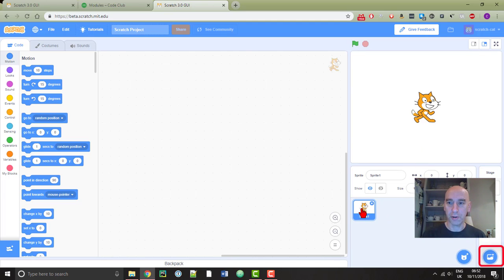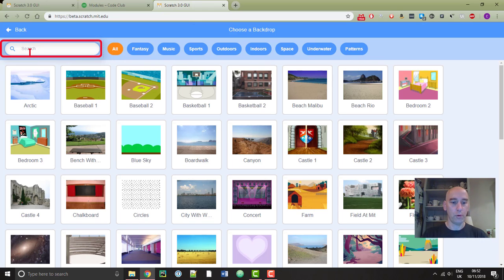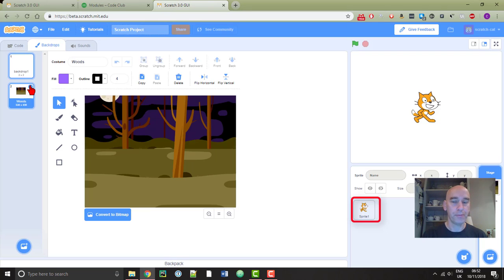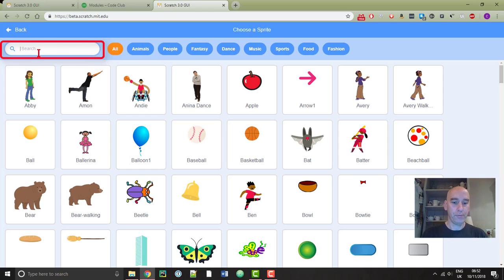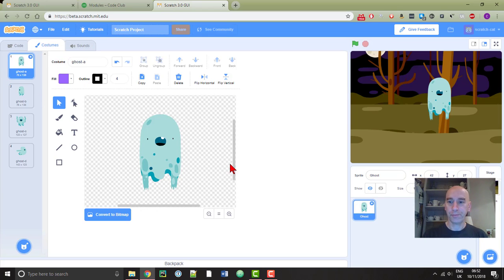So what I'm going to do is create the backdrop. So come down here, search for wood, and this one looks suitably spooky. There's no real place for Felix in this one, so we'll delete that. And we'll add a sprite. Notice all these controls have changed around. I'm just going to go through it. So we'll pick a ghost. Okay, so we have our backdrop, we have a ghost.